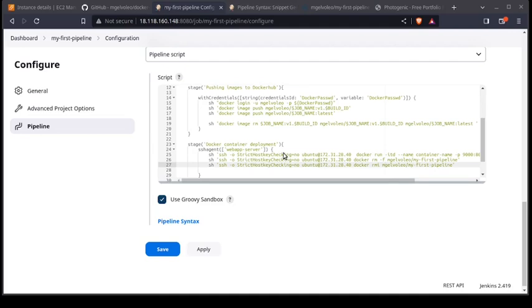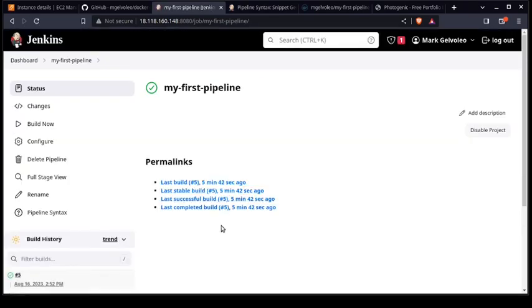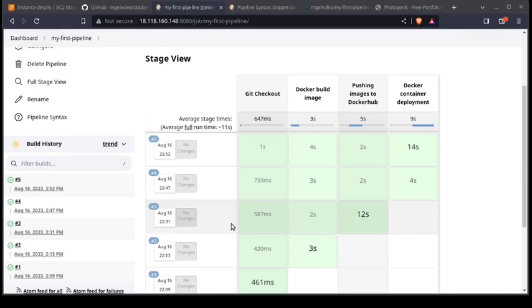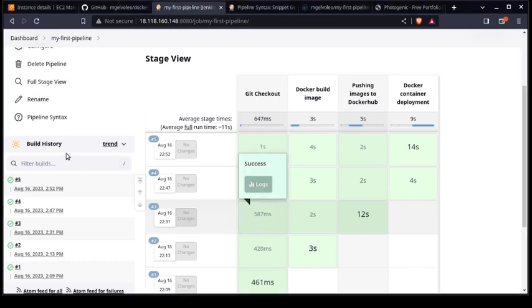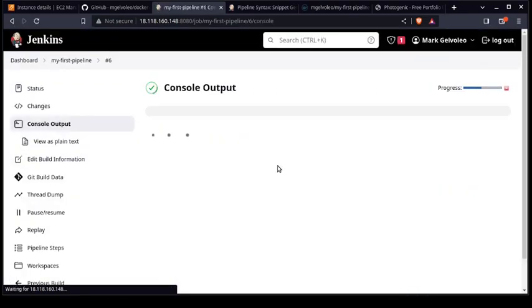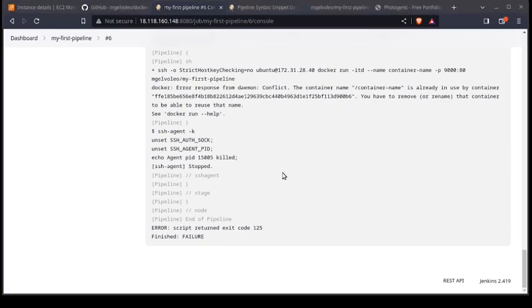Let me check again. So remove the container, remove the images. That's the logic, right? So let's go to apply and save. Let's build again. If the script is running well, console output, let me check.